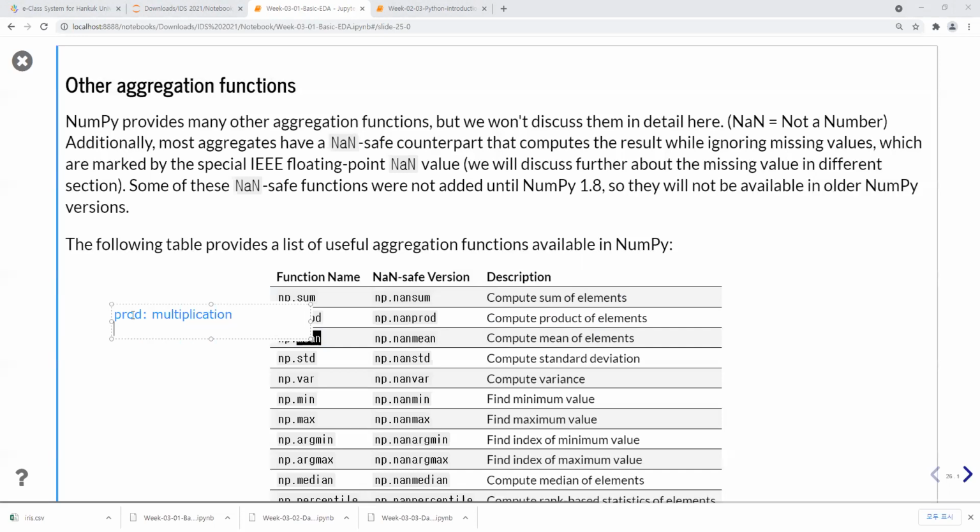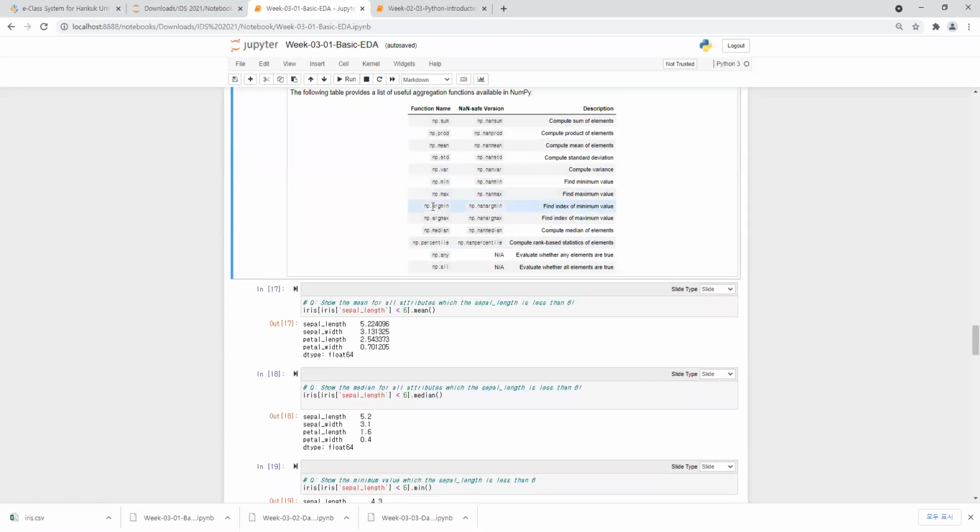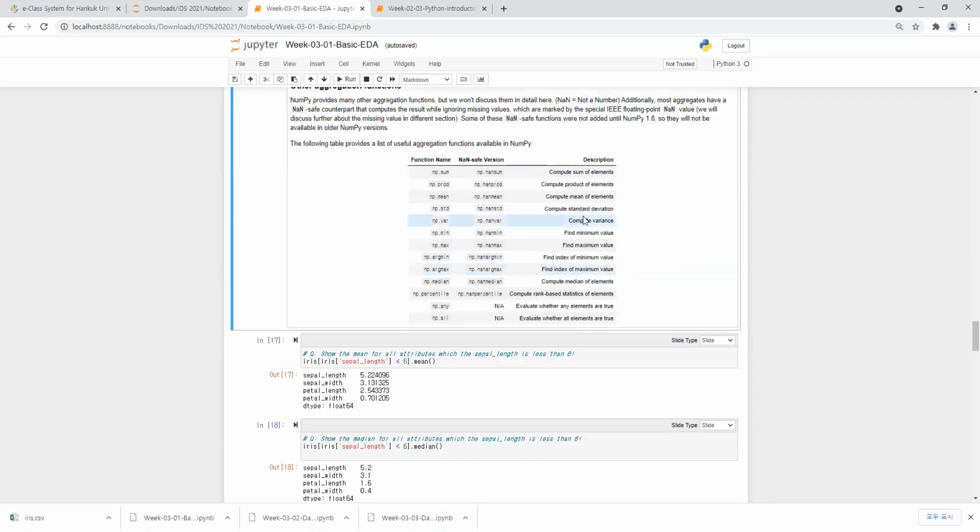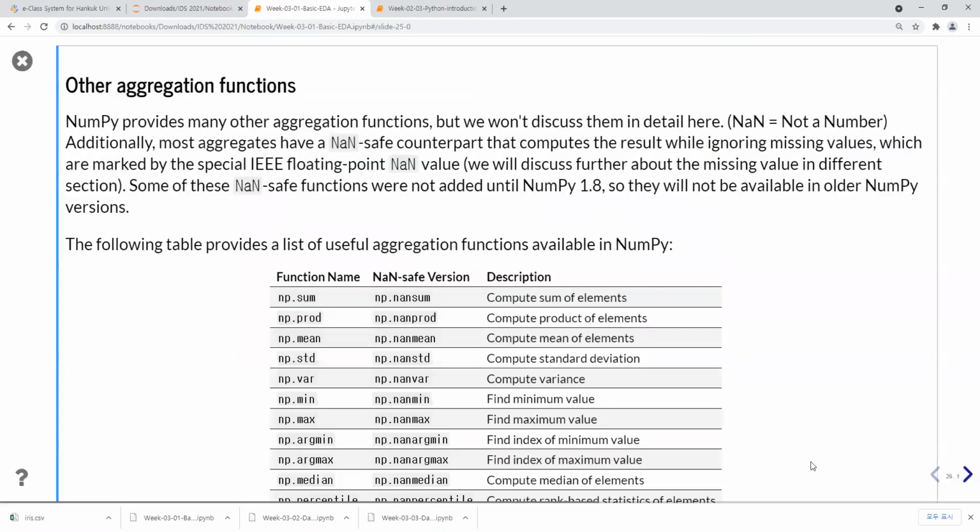So if I have all the data, maybe the data is 1, 3, 4, 5, 6, 2, 6, like this one. It means I want to get the product, so I want to get the result 1 × 3 × 4 × 5 × 2 × 6, like this one. Okay. And for mean, I want to get the average. If the data contain any null or NaN, then you need to use np.nanmin and so on. You can take a look at this one. Okay. So we have argmin, argmax, median, percentile, any, and all. Okay. I will not discuss all of them, but I will discuss some important functions from this list.